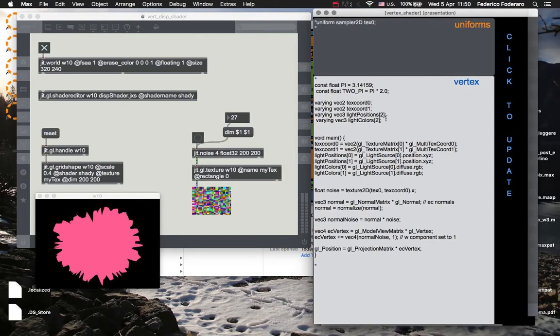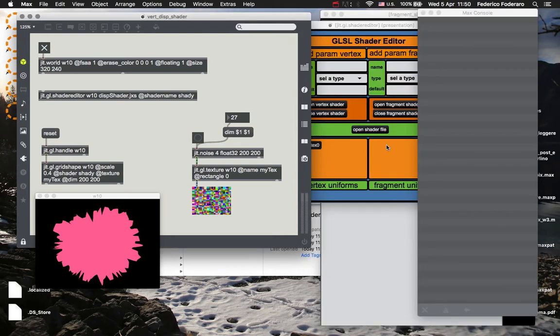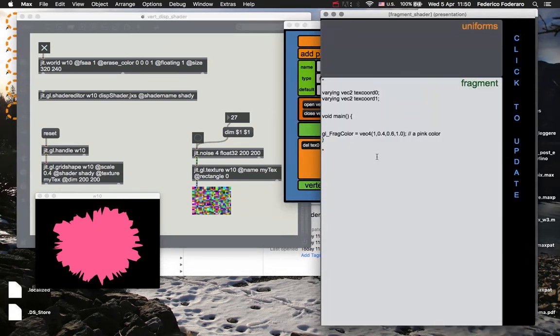What we can do is to pass a varying variable to our fragment shader. So let's create a varying variable called color. Let's make this a vec3, and let's say that color is equal to our vec3 of noise. We can do this. Let's update. Let's close the vertex shader. Let's go into the fragment shader, and we have to create here another varying variable.